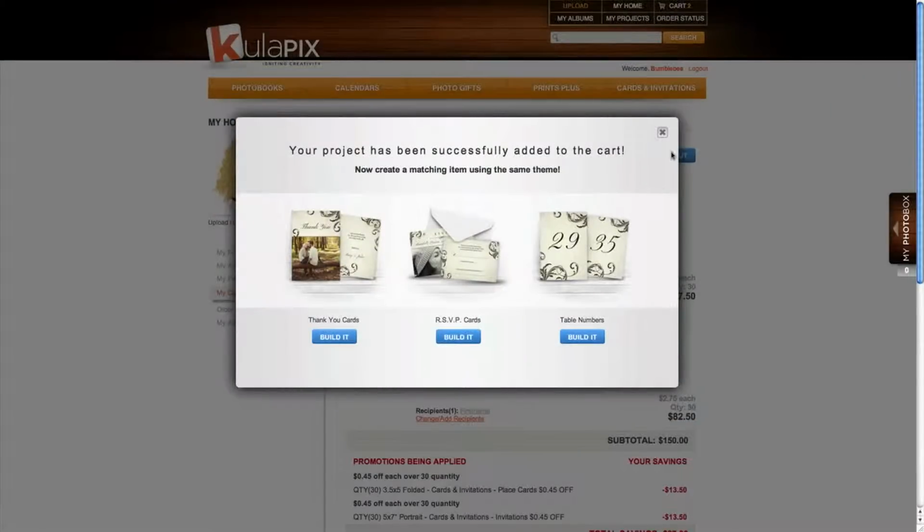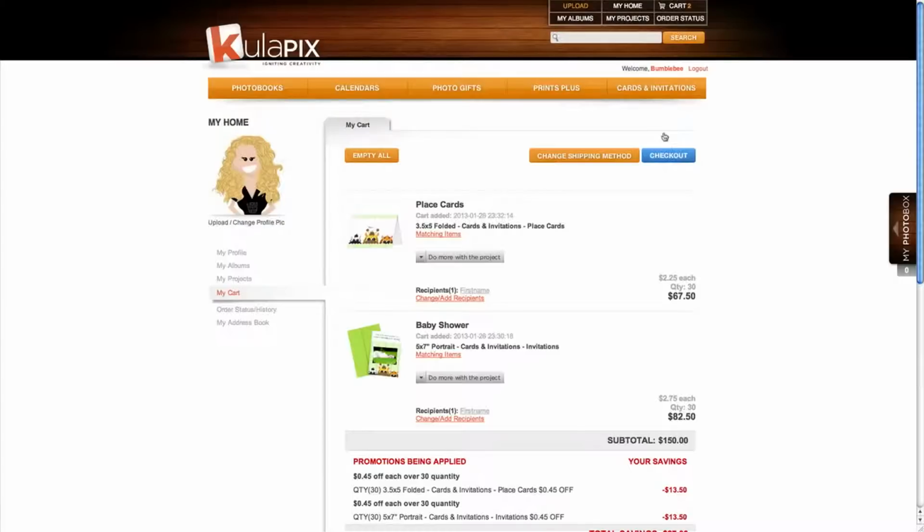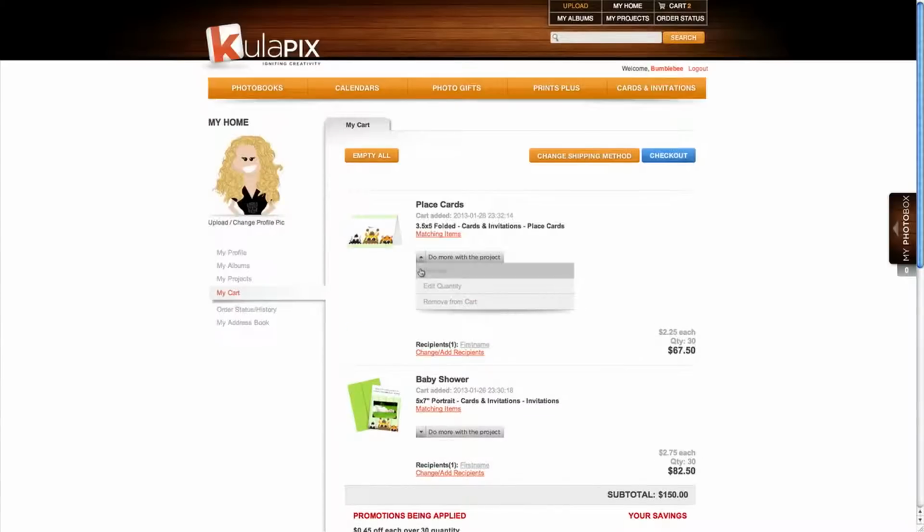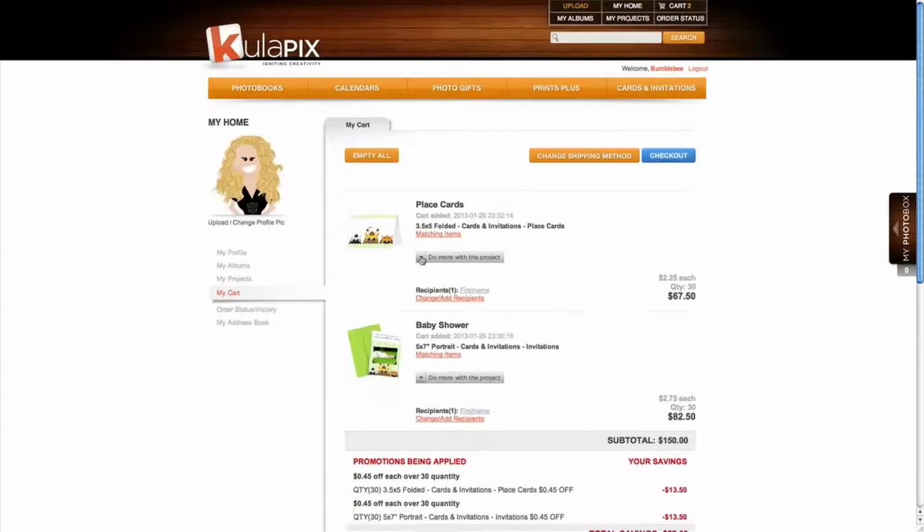I'm okay with everything else for now, so I'm going to select the X, and I am now brought into a view of my cart. Beside each of the thumbnails, you'll notice the details that match that product. From the drop-down, I can go back to preview, edit the quantity, remove from cart. I can go back to other matching items, change or add recipients.